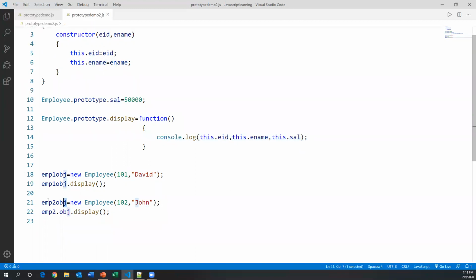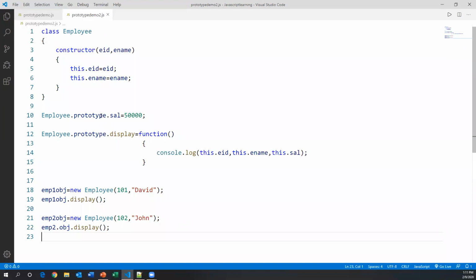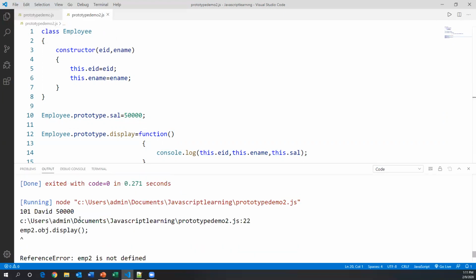And again I created another object. Through this object I'm calling the same method again. Whatever values we have initialized, the same values will be printed by display. So what we have understood here is, we can use prototype to add variables to the class, or we can add a new function to the class by using prototype. Now let us execute and see. So we got the same output here.